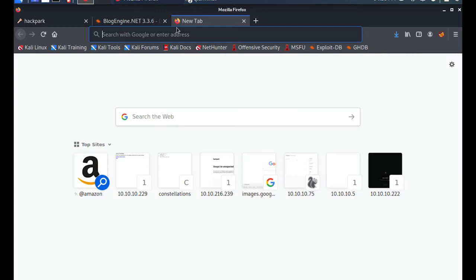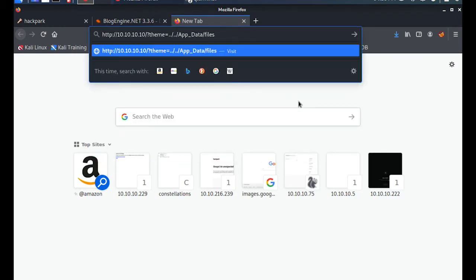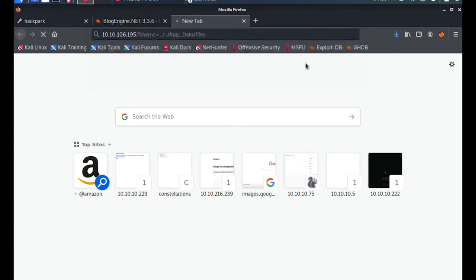And then if we just open another window and paste in our launch syntax, remembering to change the IP address to the victim machine. So I'm just going to change this here to 106.195. And when we hit return there, we can see the little icon moving on the tab.